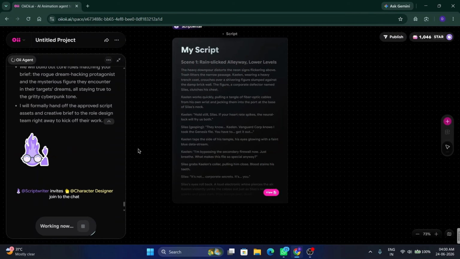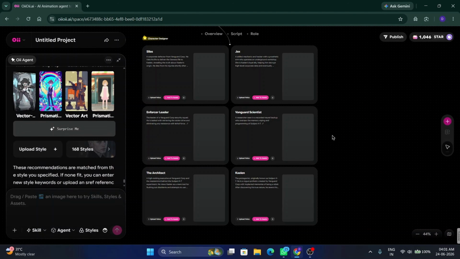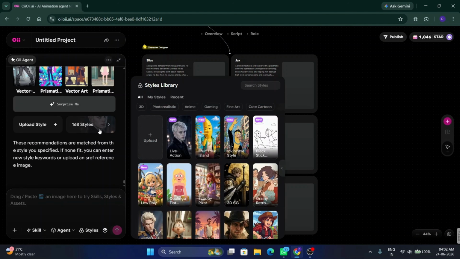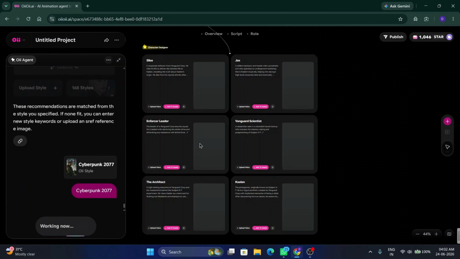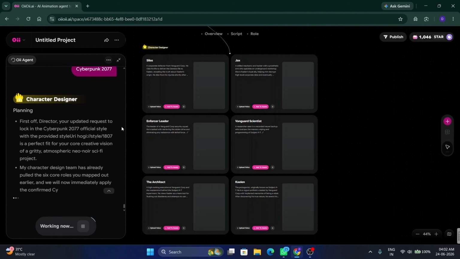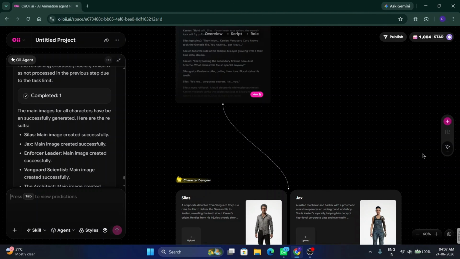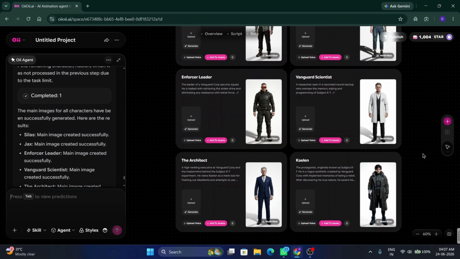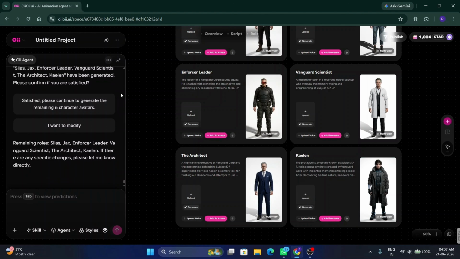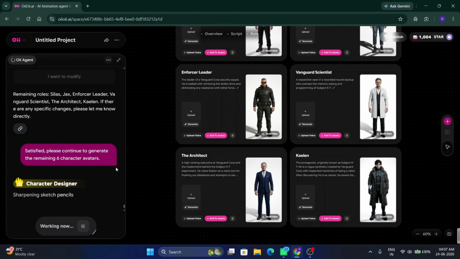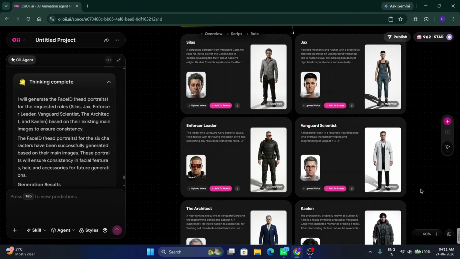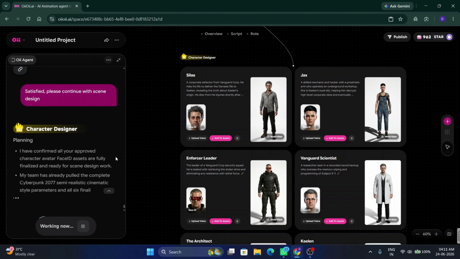The character designer now enters the chat. It provides a style selection option, and this is where we select the cyberpunk style for our movie. Click on the style button and choose it. The character designer immediately begins the character design process. Wait just a few minutes and your characters will appear right inside the same workflow. I am fully satisfied with these, so I click satisfied and it starts generating the character avatars. When that is done, I click satisfied again and it moves forward.